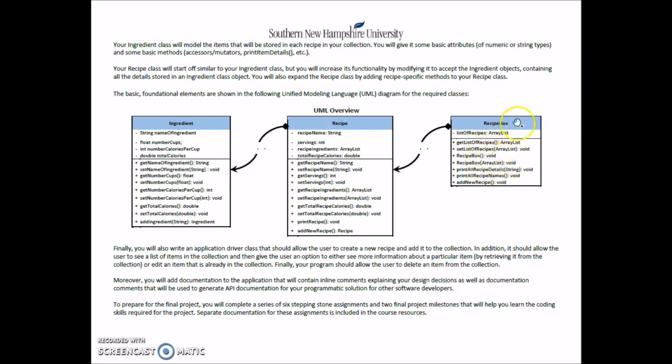And the recipe box class is otherwise known as the driver class, because this is where the main method that you're going to be running the program from will be located, in this recipe box class. So this is where the driver method, so to speak, will be.